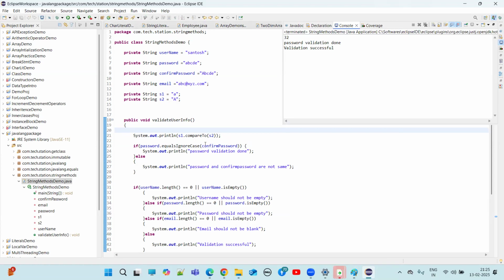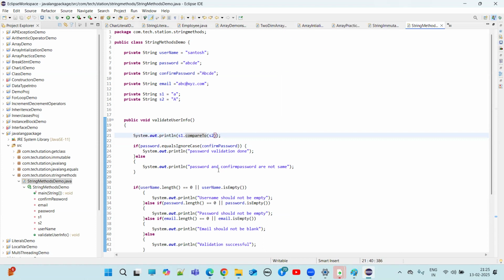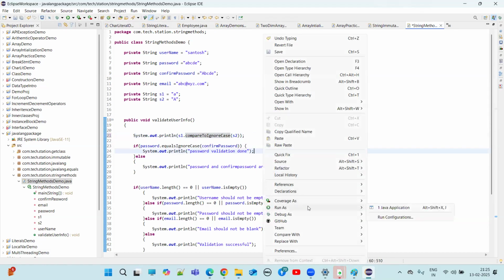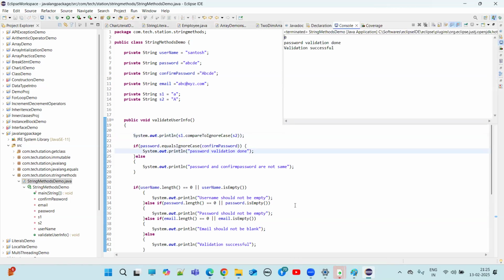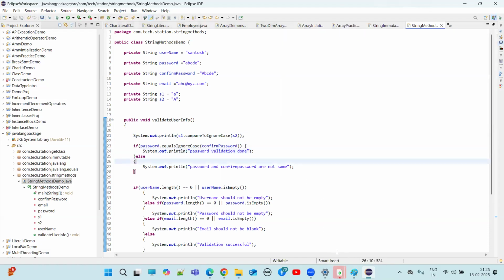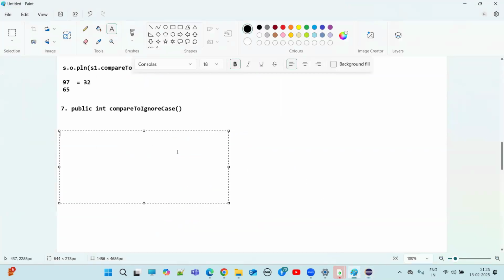Now, if I use compareToIgnoreCase, what is the value? Zero. Getting it, guys? Yes, sir. The next method. What is the next method?